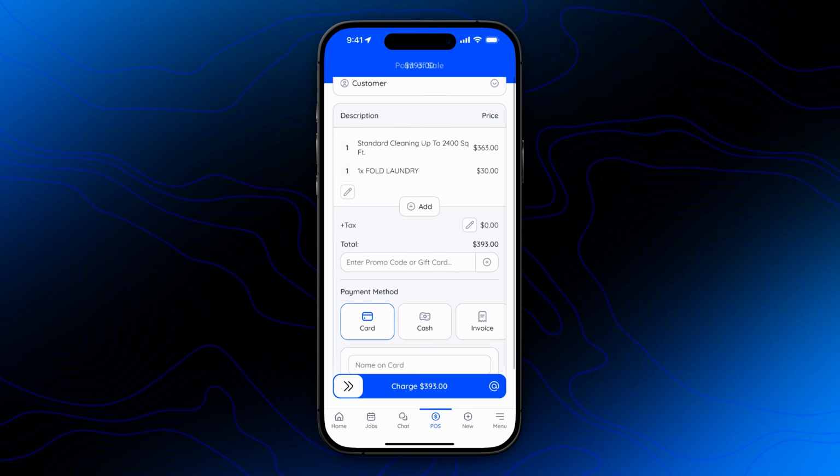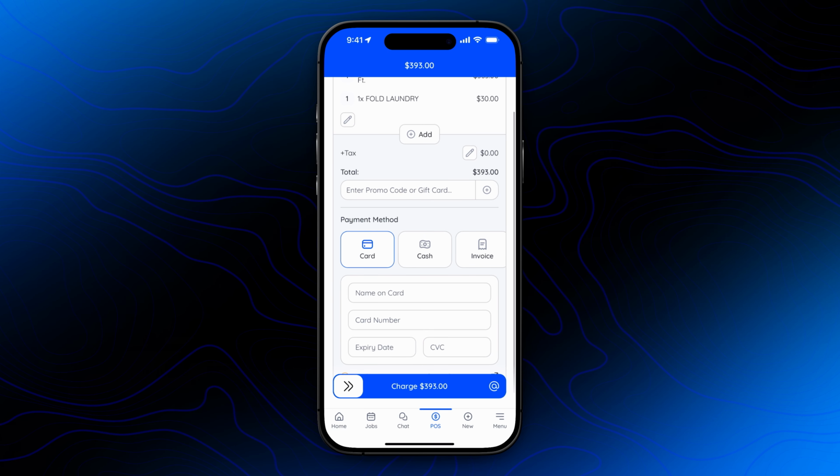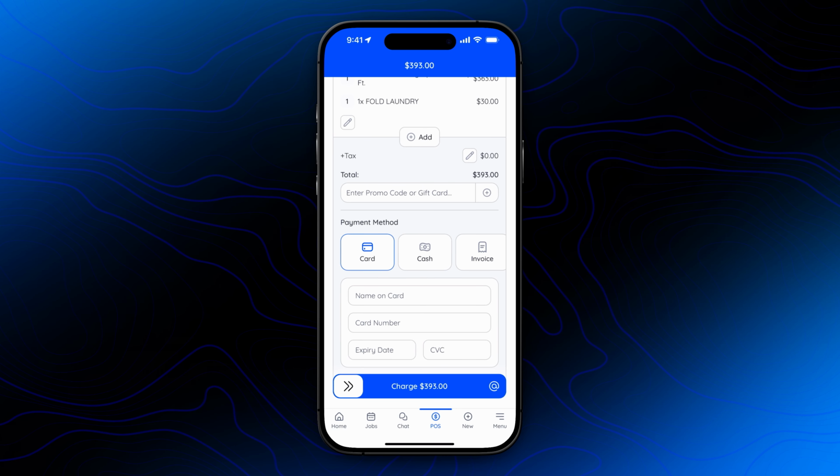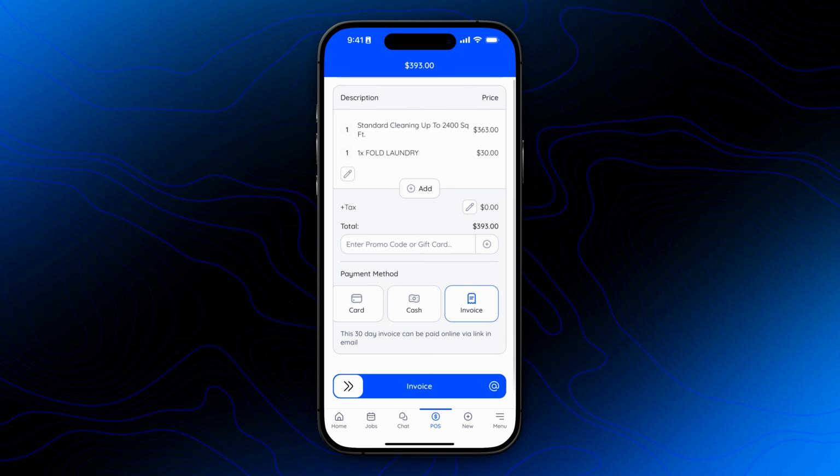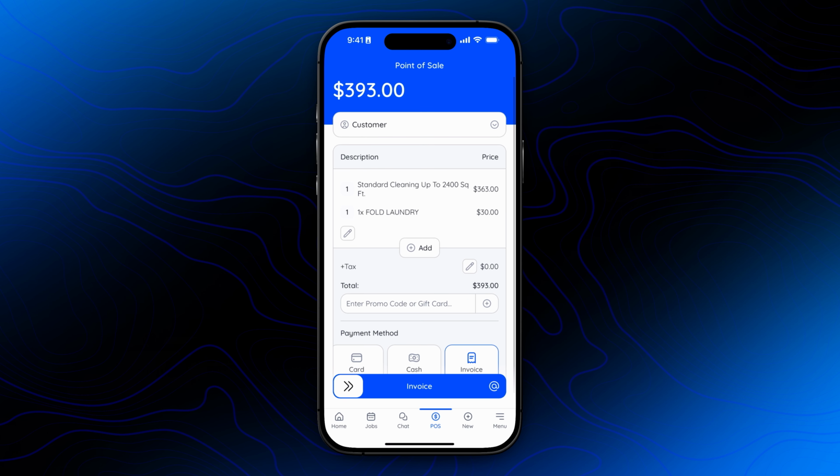From there, you'll be taken to the Field POS. This will allow you to enter new credit card details, charge a card on file, or mark a custom payment method like cash, check, or send an invoice to the customer. Once the payment is recorded, it will appear under the Transactions window inside of Field.